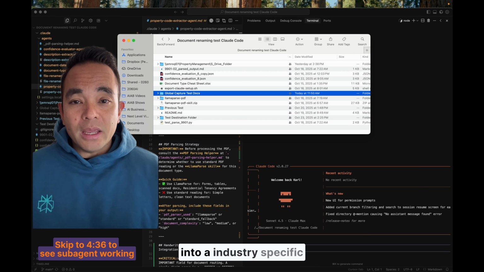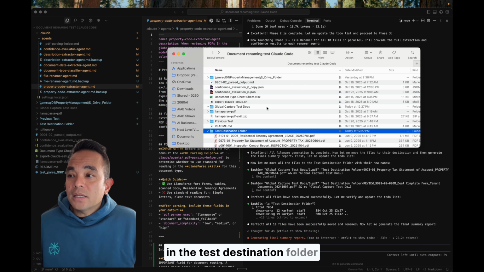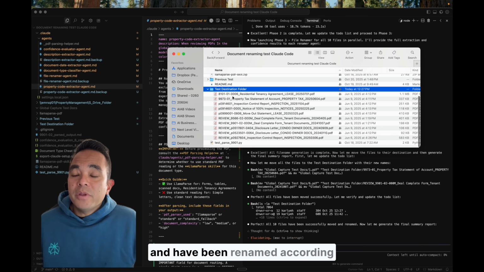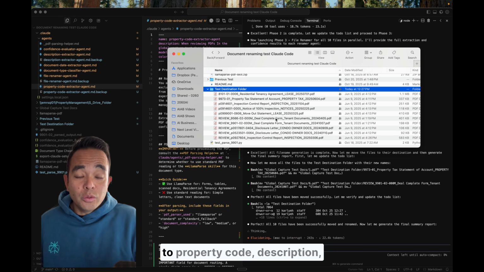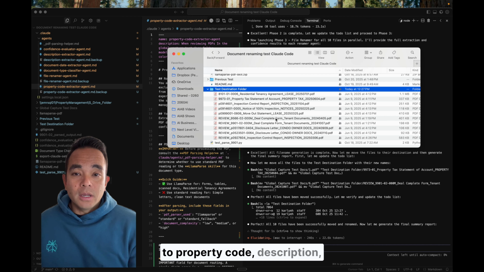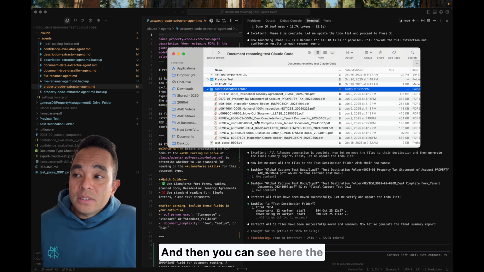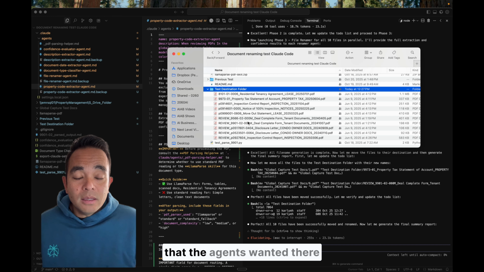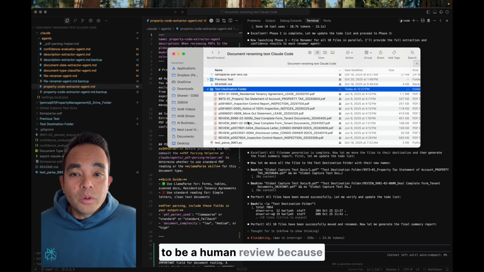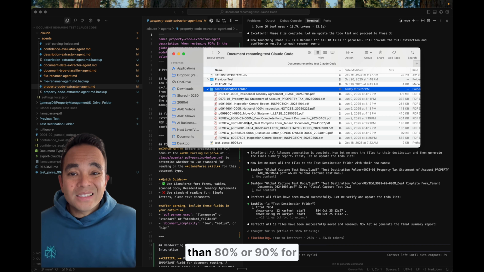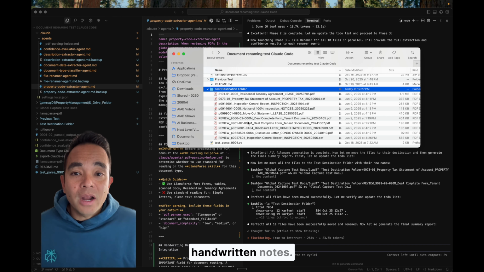And as you can see here, all the documents are now in the test destination folder and have been renamed according to property code, description, document type, and date. And then you can see here the review in front of the ones that the agents wanted there to be a human review because the confidence score was less than 80%, or 90% for handwritten notes.